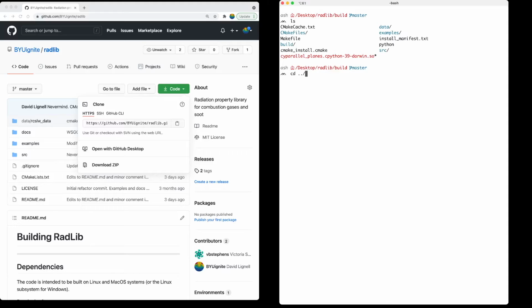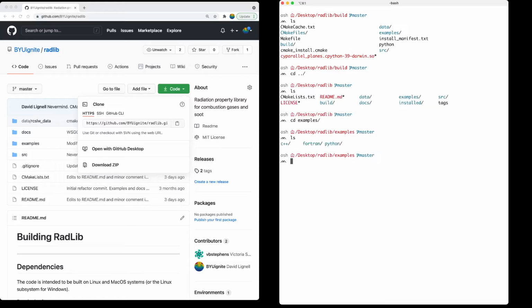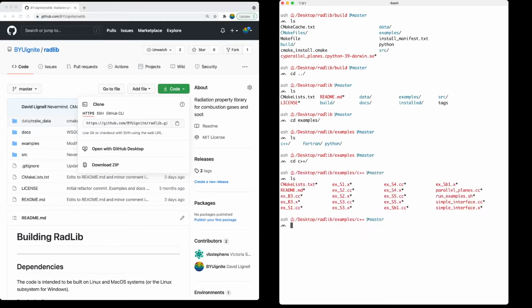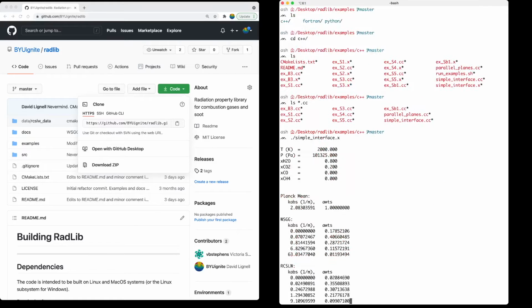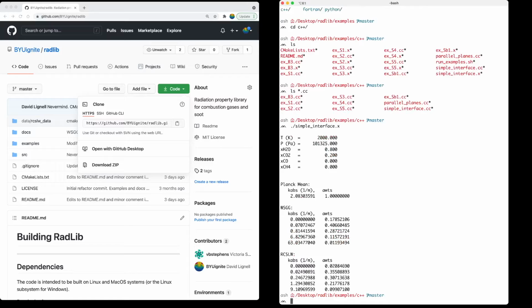And okay, so let's look at the examples that were installed. There's a C++, Fortran, and Python. So let's look at the C++. There is a simple_interface.cc, with the corresponding executable, simple_interface.x, and this sets a gas state, temperature, pressure, and composition, and then it computes the absorption coefficient and weight for the Planck mean, weighted sum of gray gas, and RCSLW corresponding to that.